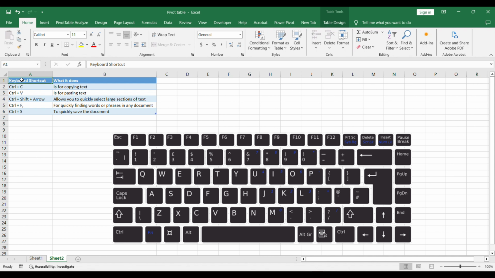Here, I have a table in Microsoft Word, or Excel. And instead of manually selecting each cell or row with the mouse, I'll use Ctrl Shift down arrow to select the entire column, or Ctrl Shift right arrow to select the entire row.